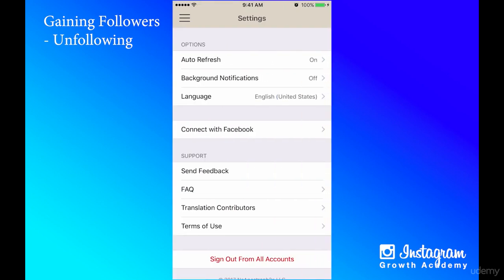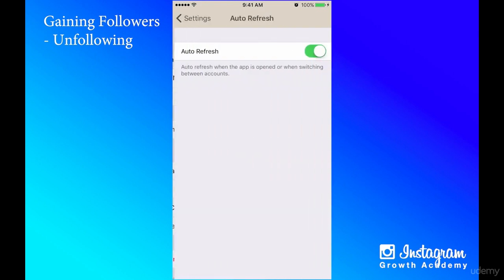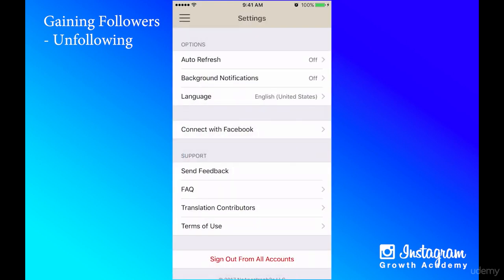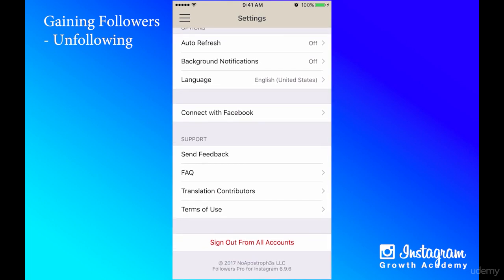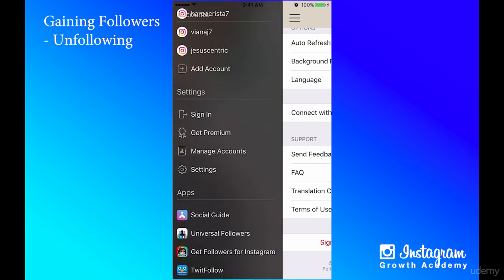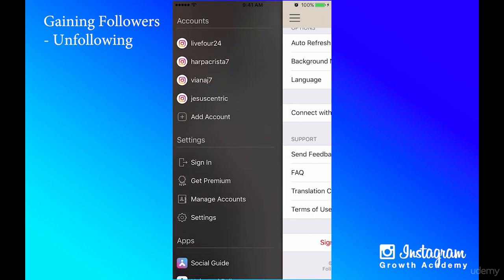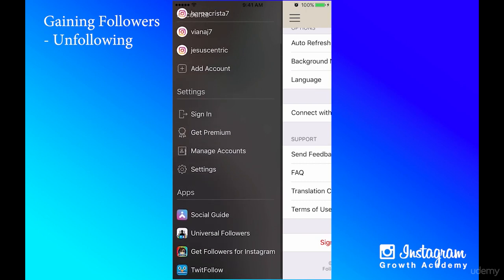Settings give you some cool options. Auto refresh means every time you open the app, it's already going to refresh. I'm actually going to turn that off. Background notifications. When someone follows or unfollows you on Instagram, this is going to mirror those notifications. You can connect it with Facebook, and then just the support tab there. And on the bottom are just other apps that they make. You can check them out. I find that this is the best one. Some of these do the exact same thing.